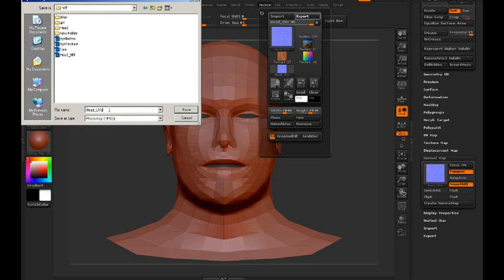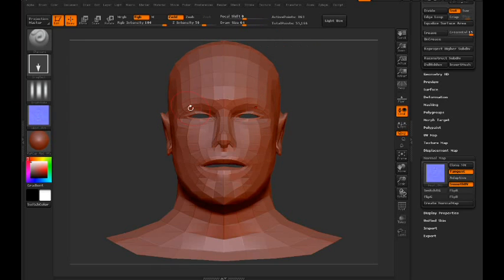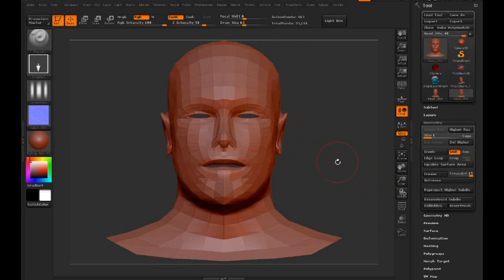And I'm just going to call that head UVs normal map. And I'm going to export that as a bitmap image. Then once I have that completed, I'm going back to my 3D package and apply that normal map.